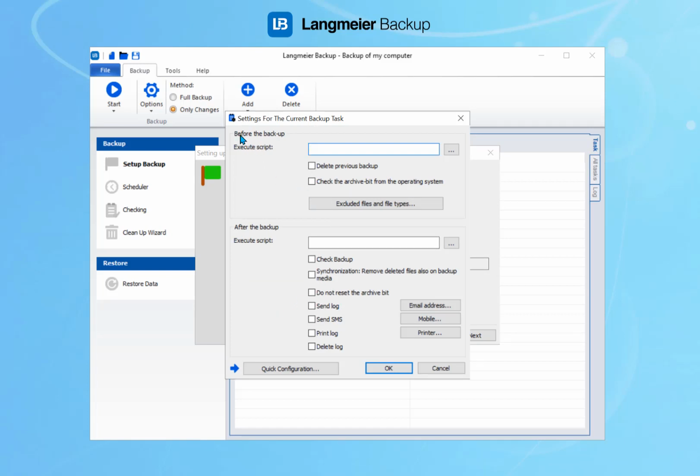For example, before the backup, you can execute some VB scripts, some batch scripts, or some exe files. You also have other options like exclusions, and checking the backup synchronization, for example, to remove deleted files also on the backup media if you don't want to keep the older files that you have already deleted on your disk. You could also send the log to an email address, or send an SMS to your mobile number, or even print the log after the backup.